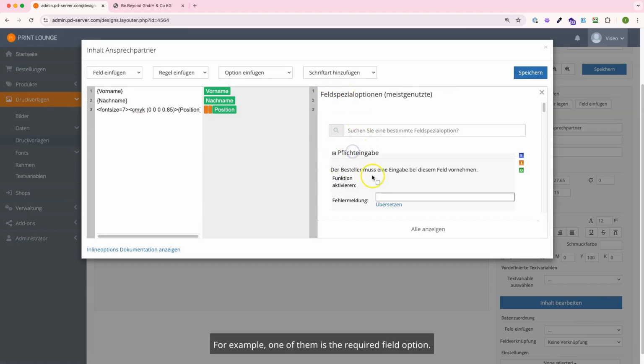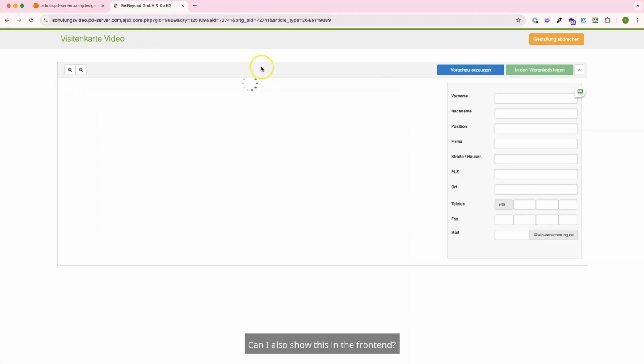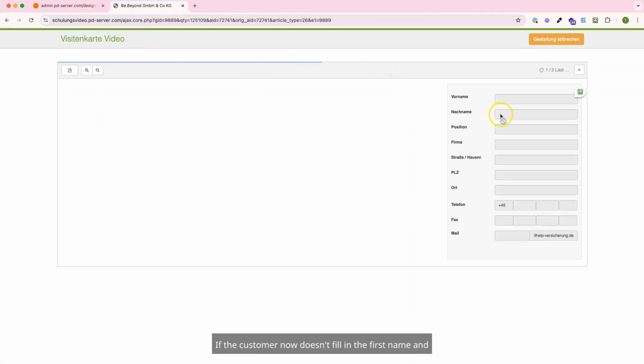For example, one of them is the required field option. I can activate this function the moment I define the first name variable as a required field. Can I also show this in the front end? Let me show you briefly.